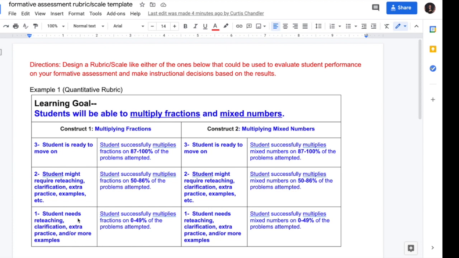Now you'll see that in these columns right here, you have generic suggestions provided by your instructor. A student is ready to move on if he or she is at this point. The student might require some added support here. Student definitely needs some extra support at this level. But you can't just leave this generic as far as student is ready to move on. You'd have to specify ready to move on to what. You can't just leave this as student might require reteaching, clarification, etc. You need to identify which of these strategies would be the most appropriate and talk about what you would do to reteach. What would you reteach? What would you clarify? So again, these are just a guide. You need to make these much more specific to your learning goal.